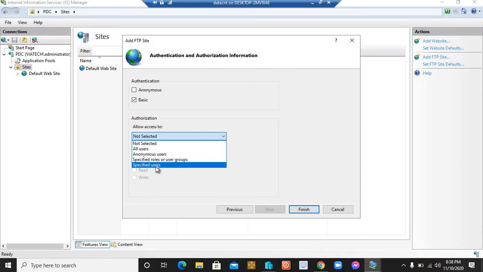Now I'm going to give specific users. You can specify multiple users over here, or you can select groups also. Whoever is a member of those groups can access. That saves your time rather than using individual users. Right now I'm going to specify only one name. So this is the one user whom I want to be allowed.